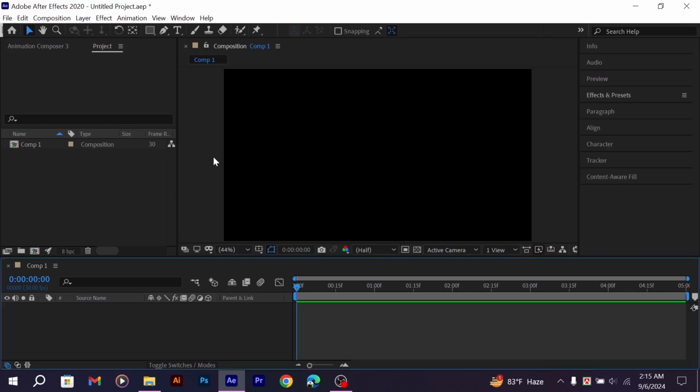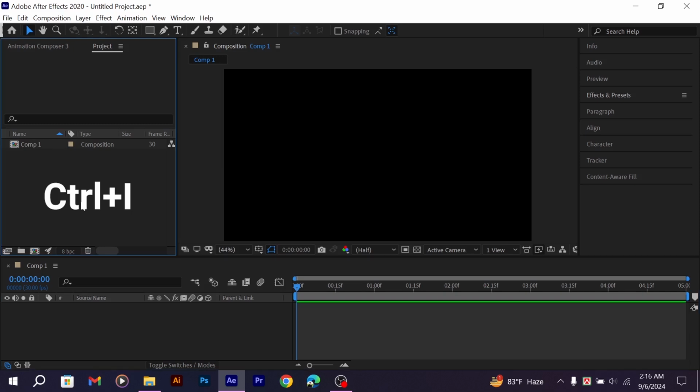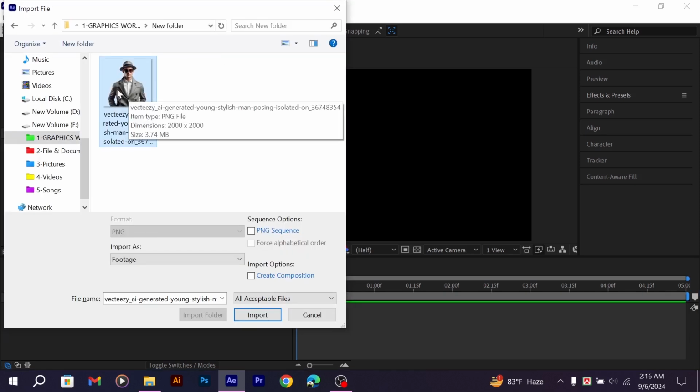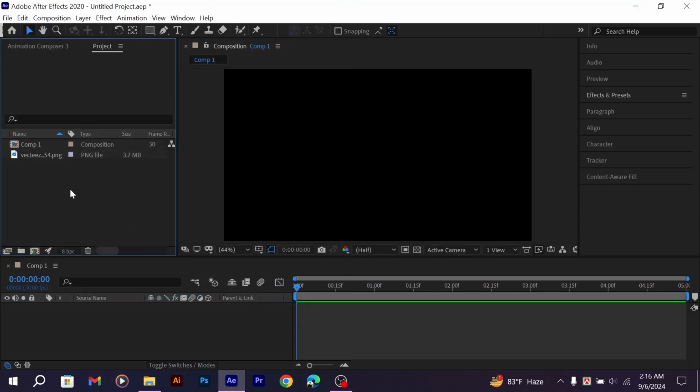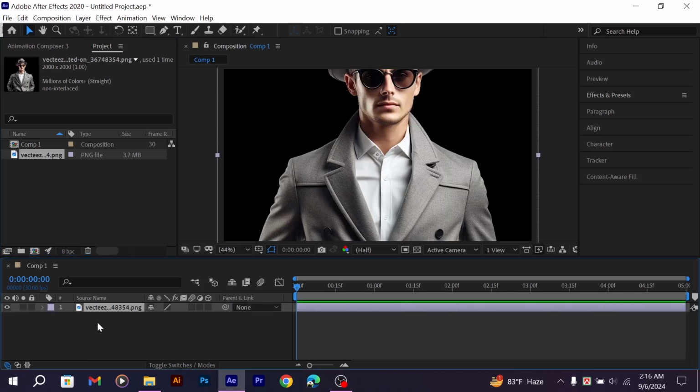Now I show some basic animation. For the animation you can see there is the composition option. Click on this option and press Ctrl plus I. Select a photo and click import. You can see the photo is imported, and click on the photo and drag down and release. You can see the photo is used in your composition.